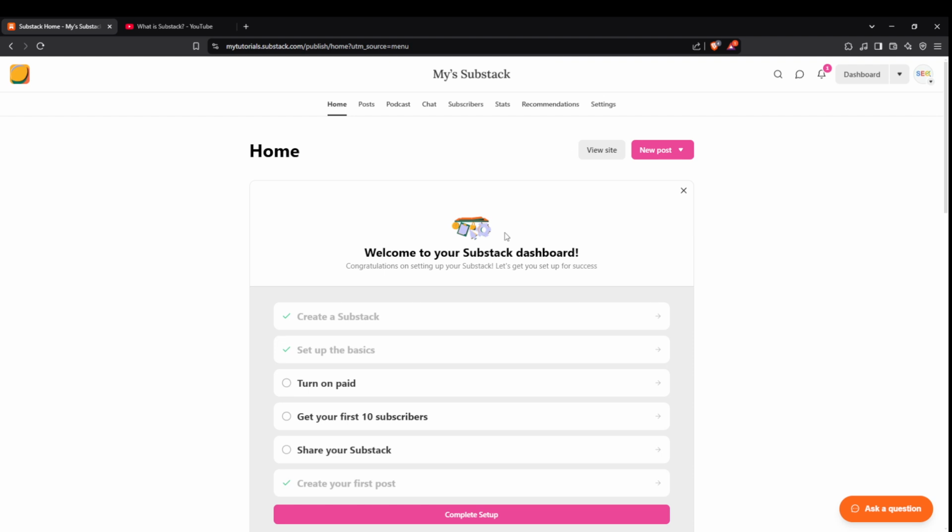So let's get started. First, you'll want to navigate to your Substack dashboard. Once you're there, you'll see an option to create a new post. Click on the New Post button to get started. It's usually located at the top of your screen, making it quick and easy to find.